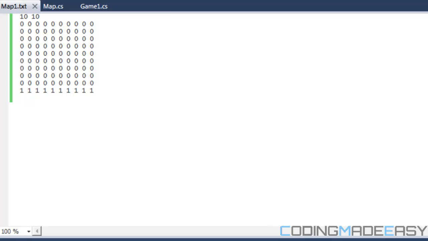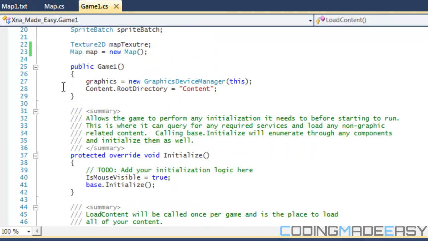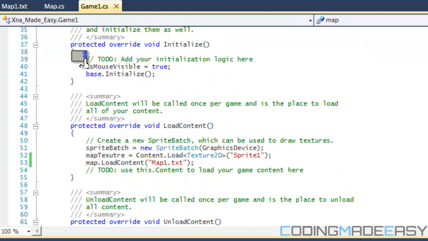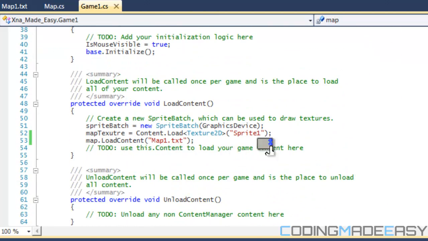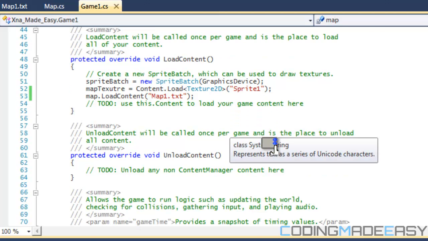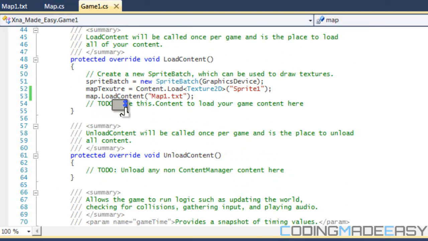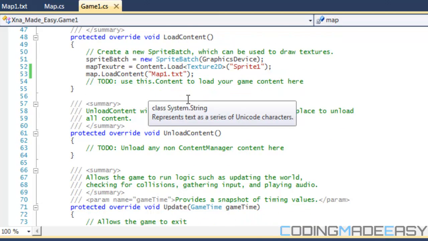So now all we have to do is load everything in and set everything up. We have our map texture, and we create our map instance. For our map texture, we just load in the sprite one that we've used for previous tutorials. It's just a square box, and we call map.LoadContent and put in the file name we're loading in, so map1.txt.